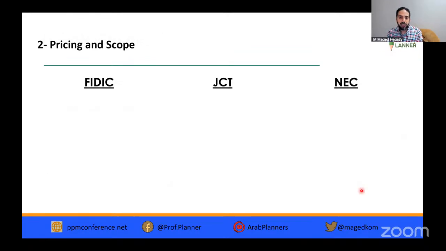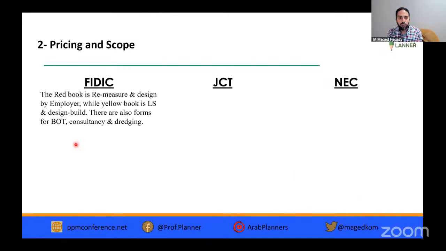If we go to pricing and scope, this form of the FIDIC Red Book is a remeasure contract. The design is by the employer, so we have a bill of quantities, and the payment will be based on the actual quantities done on site. So we have measurement, and the payment will be according to the measurement. The design in this Red Book is by the employer, while the Yellow, for example, is design-build by the contractor, and the Yellow is lump sum, not remeasure.